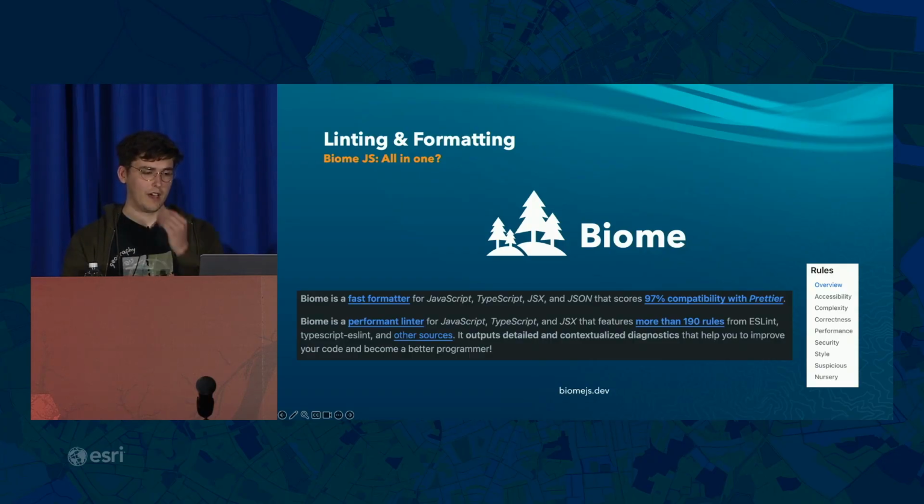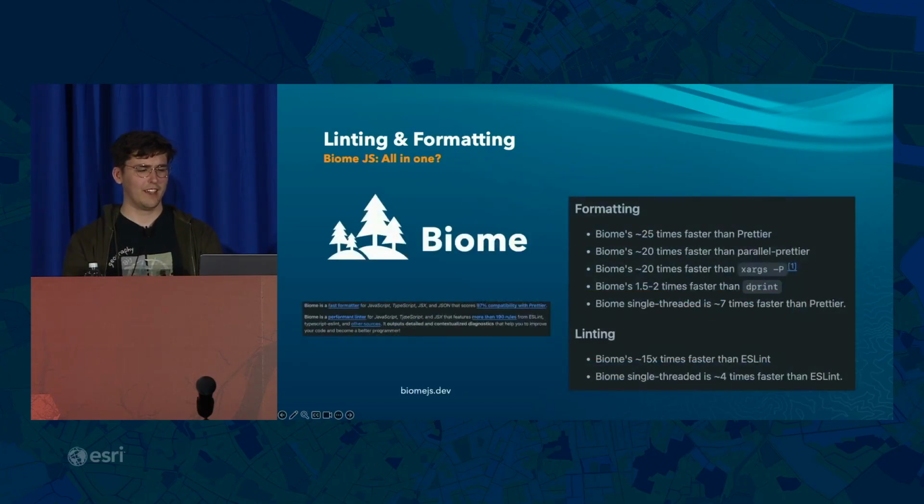You can also see it provides more than 190 rules out of the box, like the rules we were looking at before. If you can read the white outline on the right, it provides all different kinds of categories of rules that will help you write better code. Looking at some of the actual benchmarking that's been done, it is 25 times faster than Prettier, and 15 times faster than ESLint.